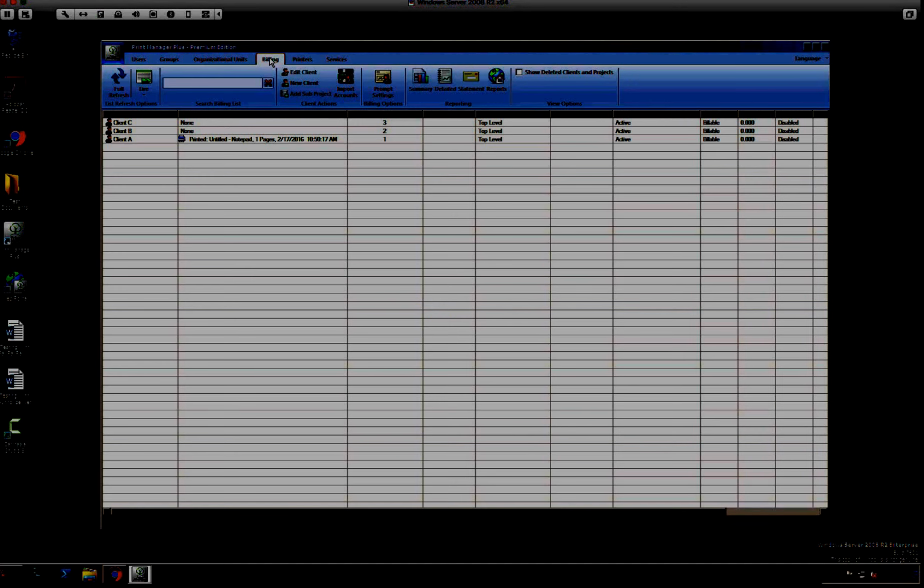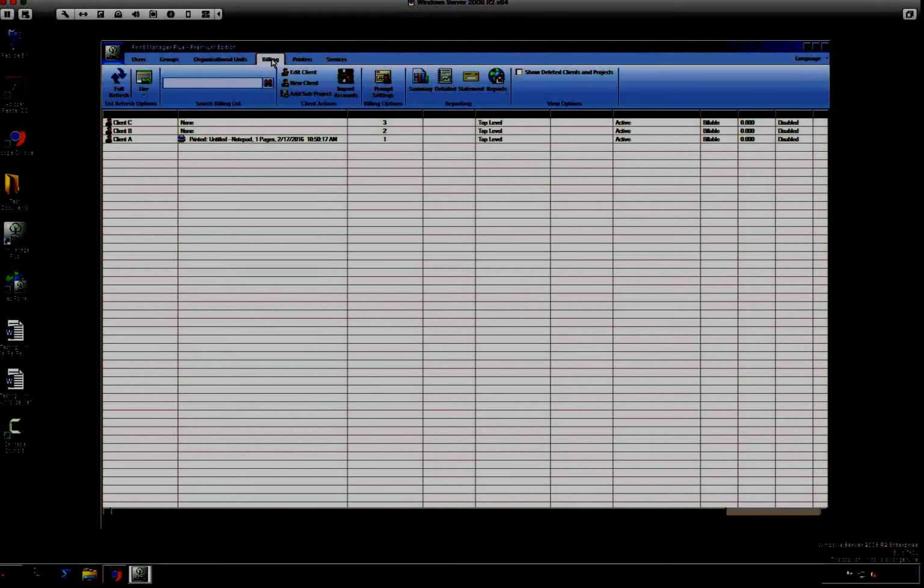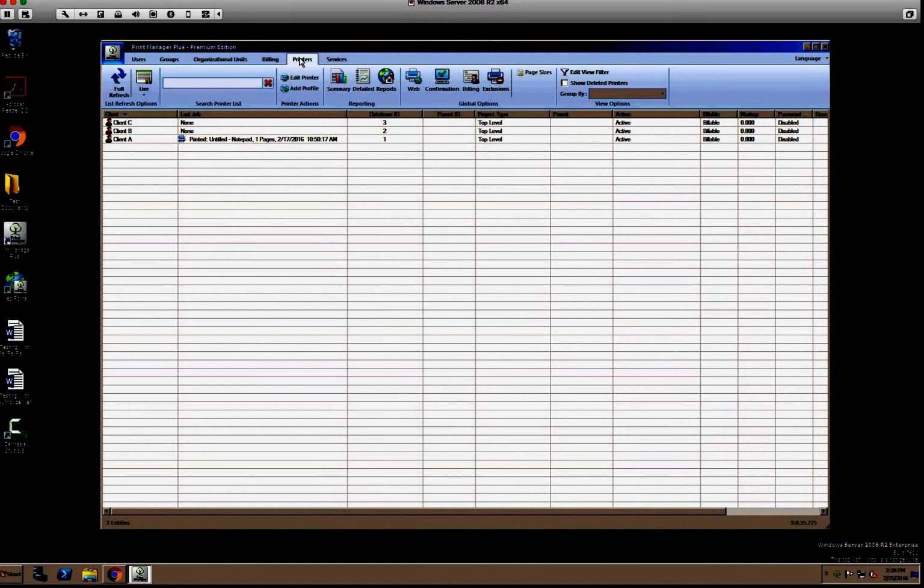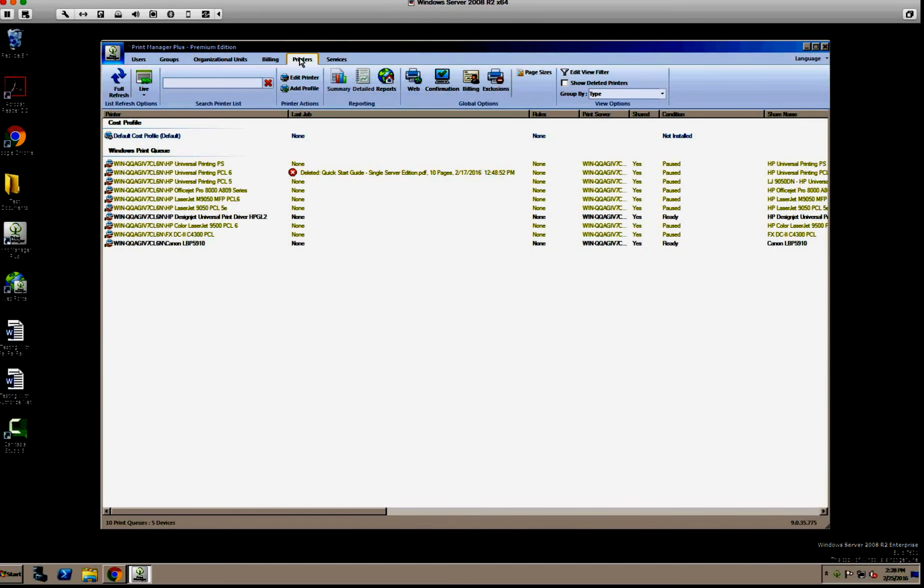Billing is for client billing. If you're setting up clients and you want to bill back printing expenses back to clients or customers or to a project or matter code. Then here we list all of your printers that are being printed by Print Manager Plus. Here it's the actual Windows print queue, as there could be more queues than actual devices on the network.